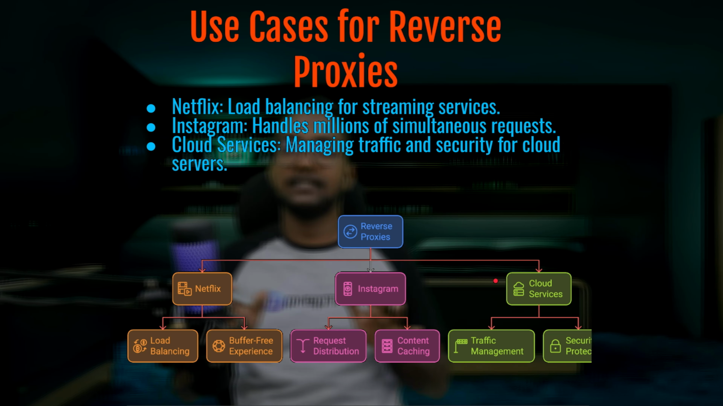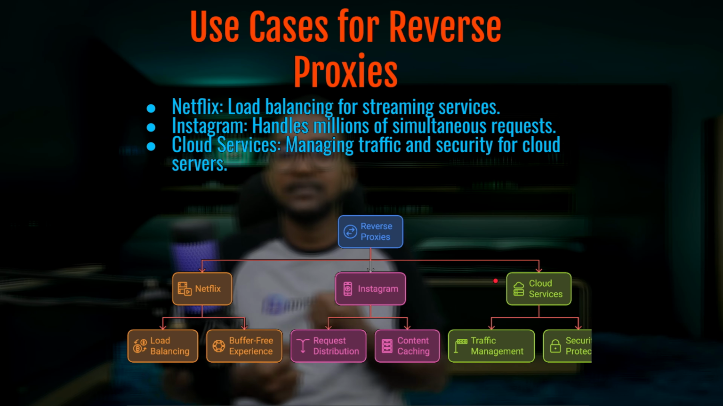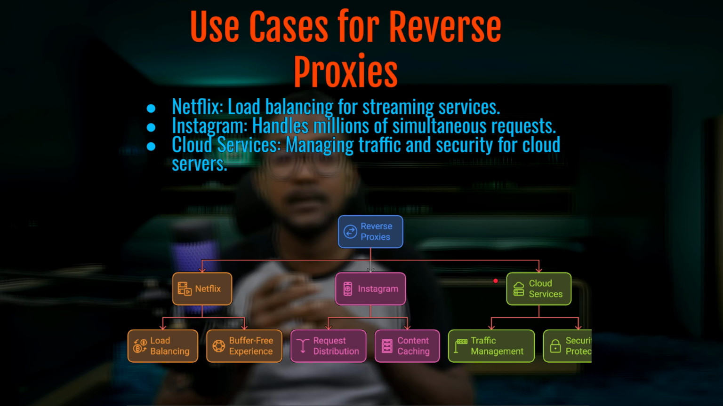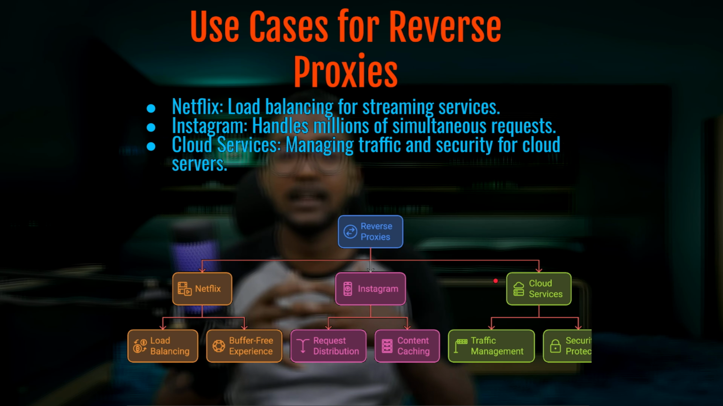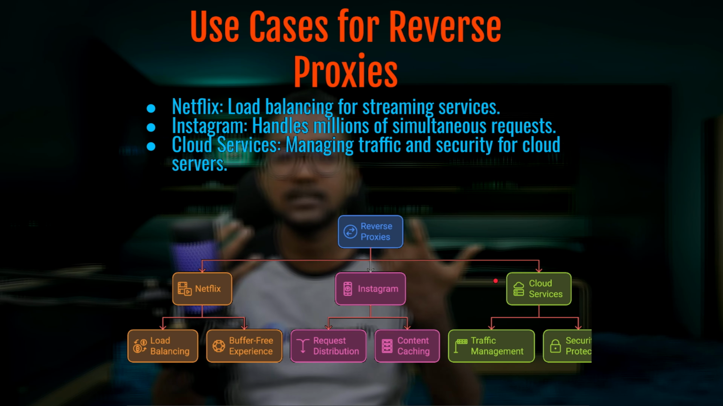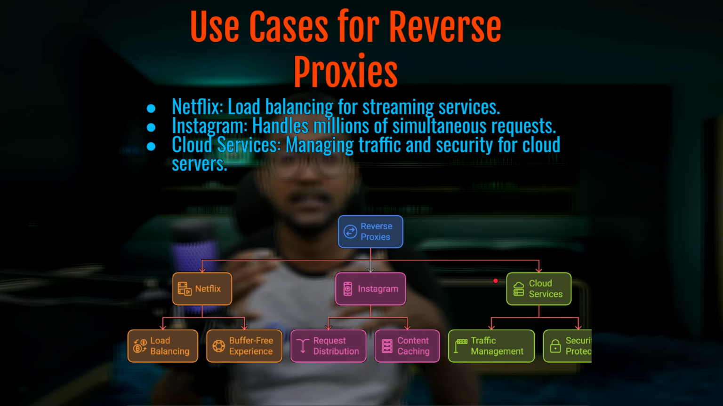In all of these scenarios, reverse proxies are the invisible workhorses that keep the system running smoothly. They ensure that traffic is distributed efficiently, prevent overloads, and add an extra layer of security. So it's clear that reverse proxies are not just theoretical tools. They are used by some of the biggest platforms in the world to keep their services running reliably at a massive scale.